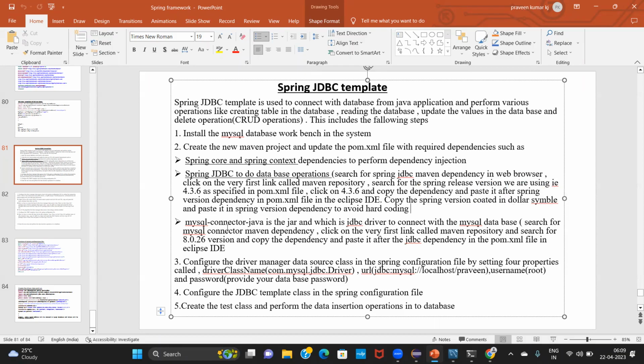Guys, the next one is MySQL connector Java. MySQL connector Java is a jar, which is the JDBC driver. You need one JDBC driver to establish the connection between your Java application and database. If you want to download the JDBC driver, I am downloading the updated version 8.0.26. What is the name you have to search? You have to search with the name MySQL connector Java.